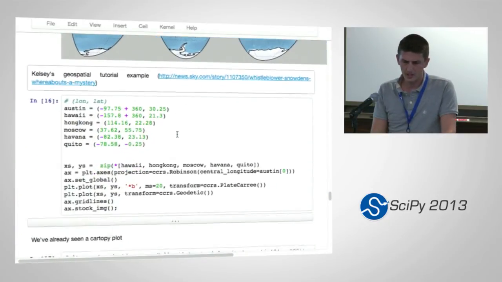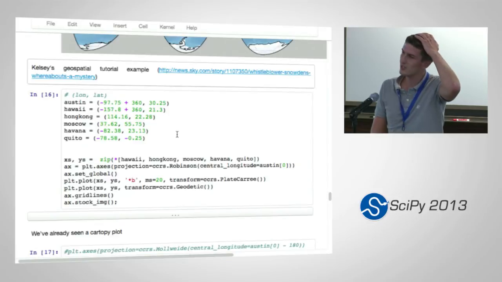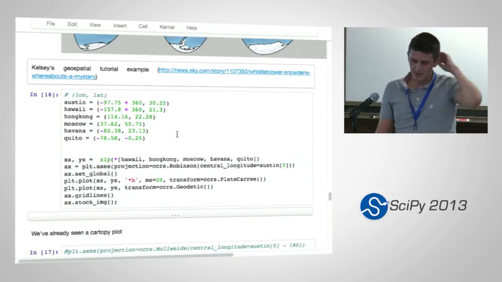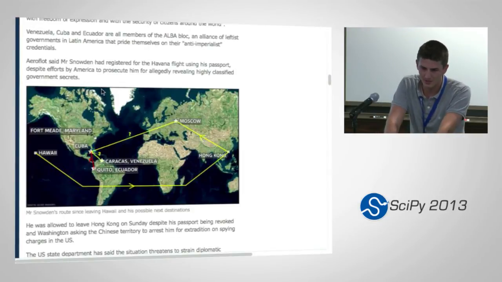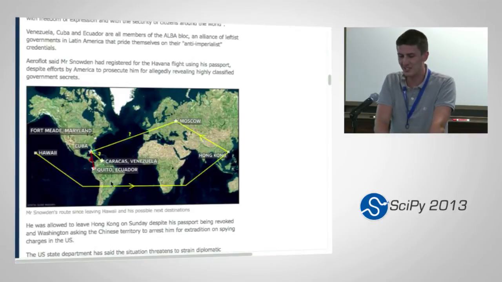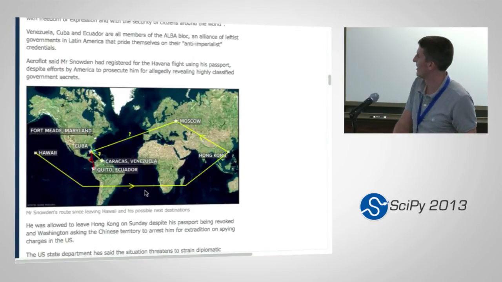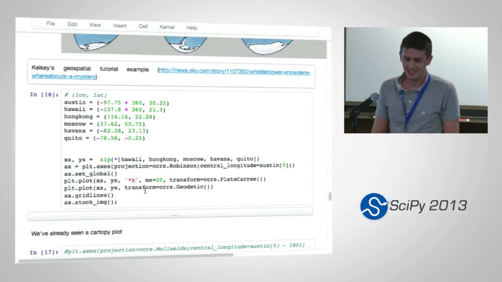Okay. For those of you that were at Kelsey's geospatial tutorial on Tuesday, there was a great map that Sky had published, which took a flight from Hawaii to Hong Kong via Africa. And this is a great exercise. I really enjoyed it. So I did it in Cartopy.